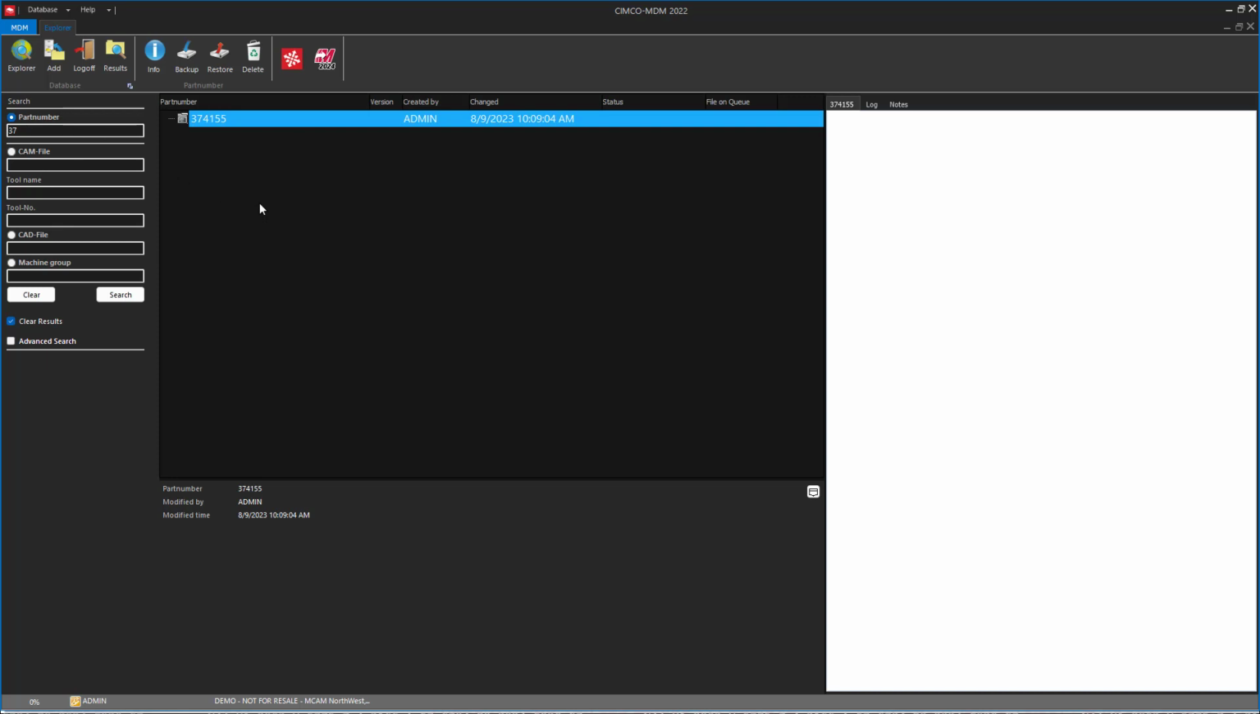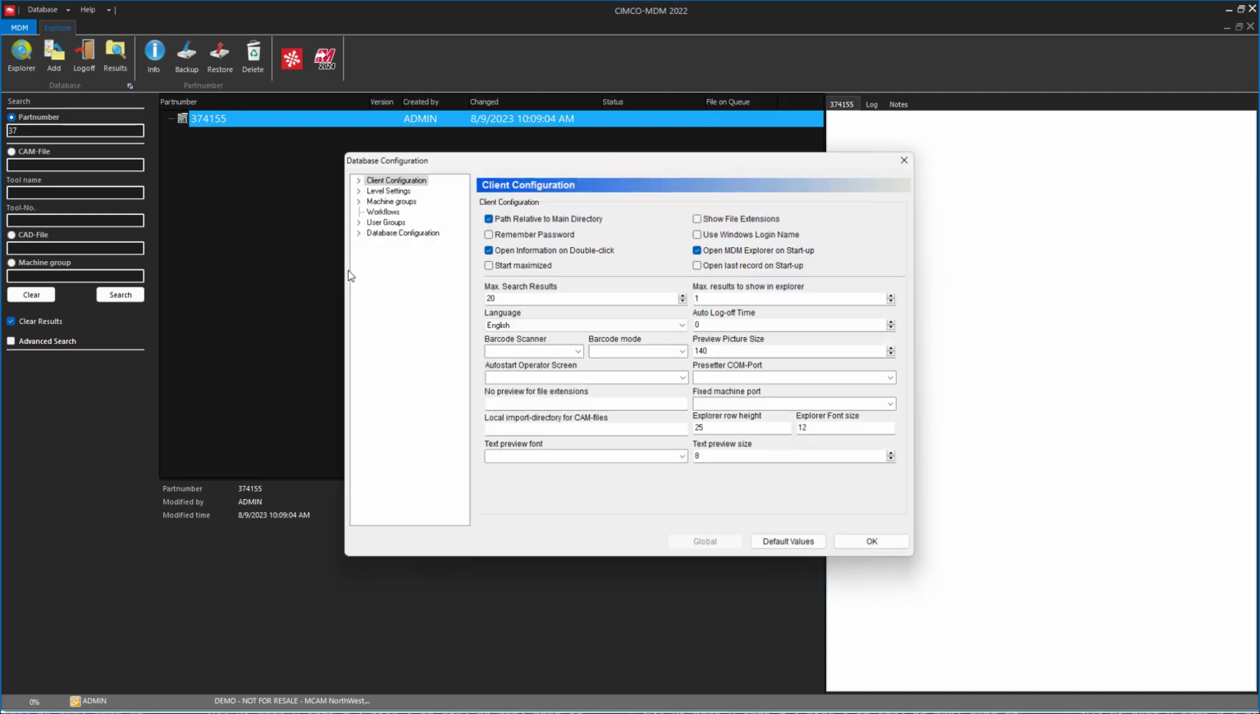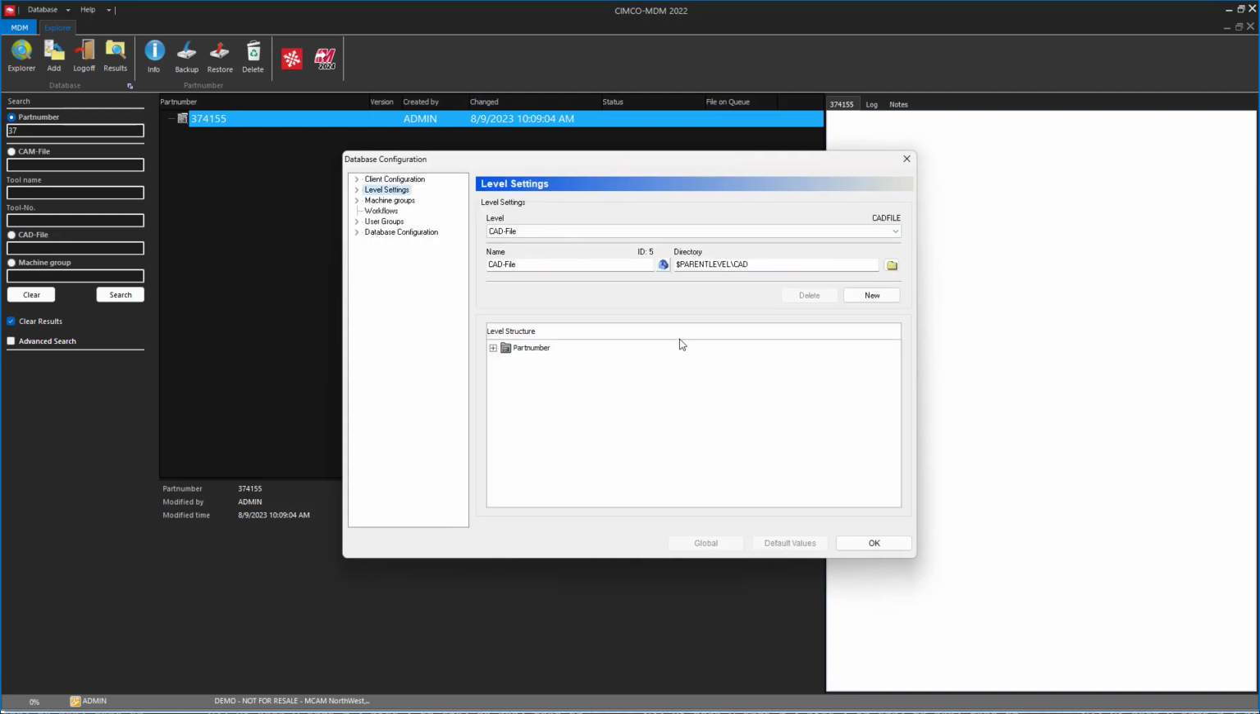The way that we have this organized is by part number first, and then revision, and then some other stuff. Now, you don't have to do it that way. If we take a look at the configuration for the database here, and we go to the level settings, here we can see the level structure. So part number, revision, operation, machine group. You can readjust this, rename it, set this up however you really like. I just thought that this was a good way to show what we're doing with this.